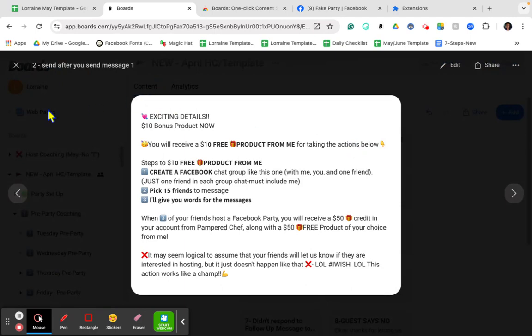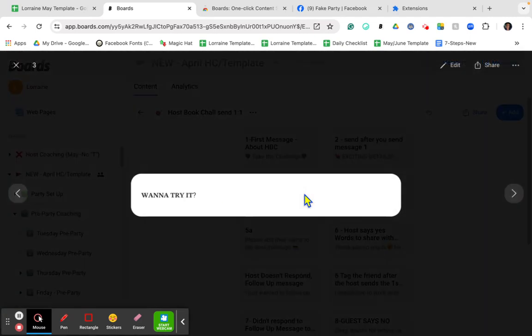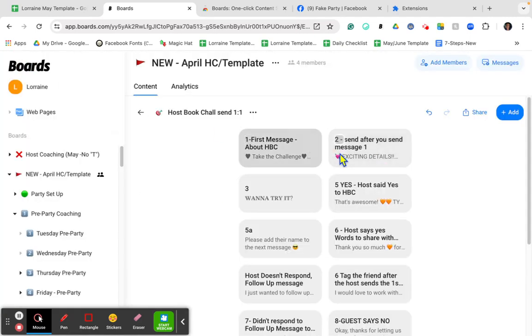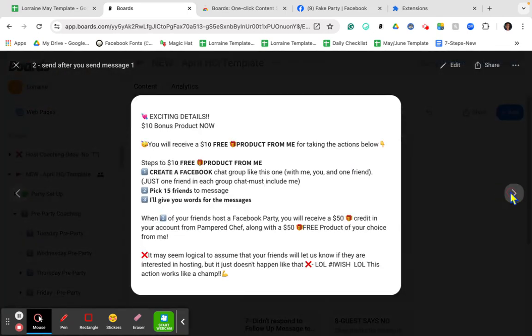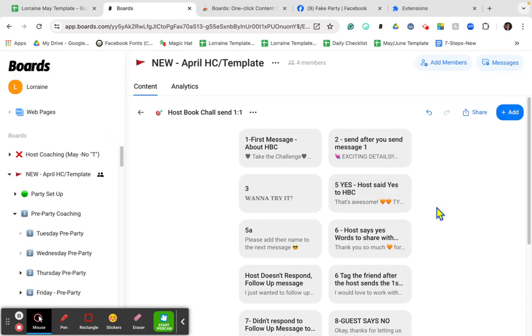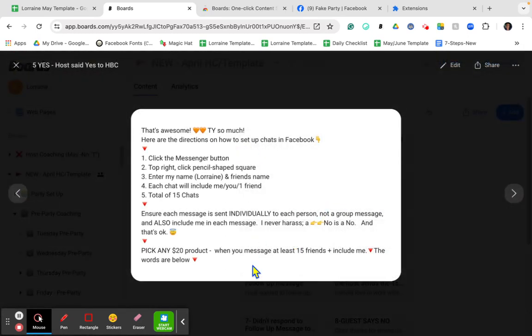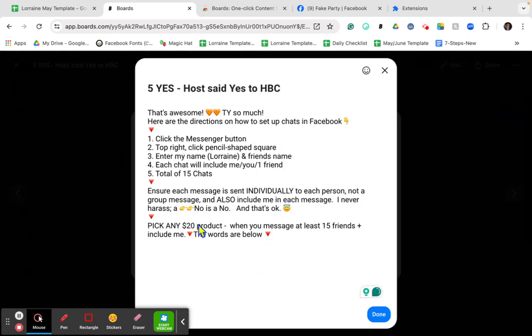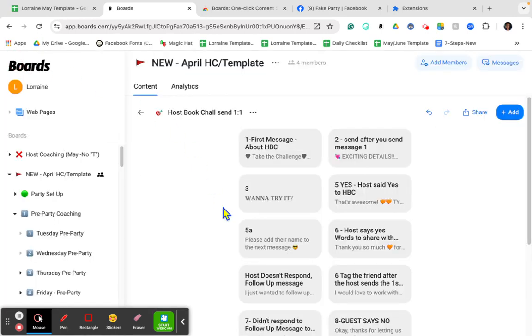Then we have exciting details, which I already showed you. Then I say, do you want to try it? And I actually do leave that as a, this is message 1, this is message 2, and this is message 3, because I don't want this one to get tied up with anything else. So when they say yes, then I send this message to them. I gotta edit all this here. And then that teaches them how to open up messages.